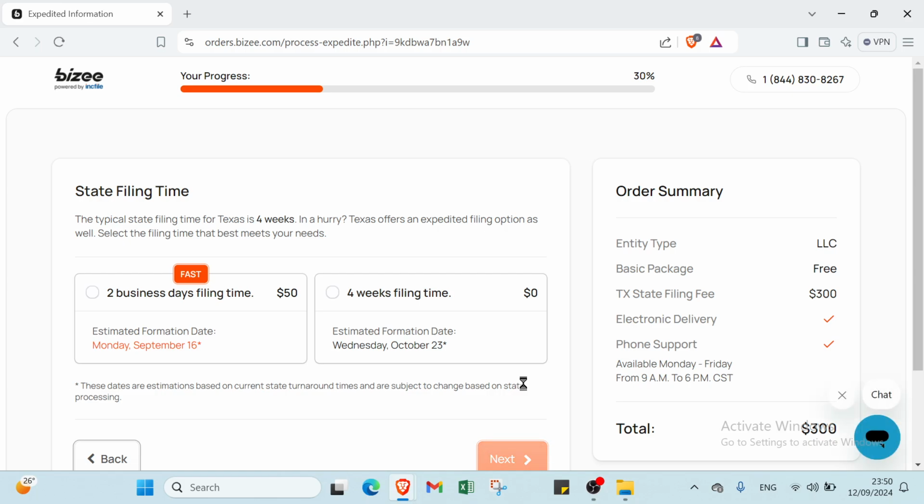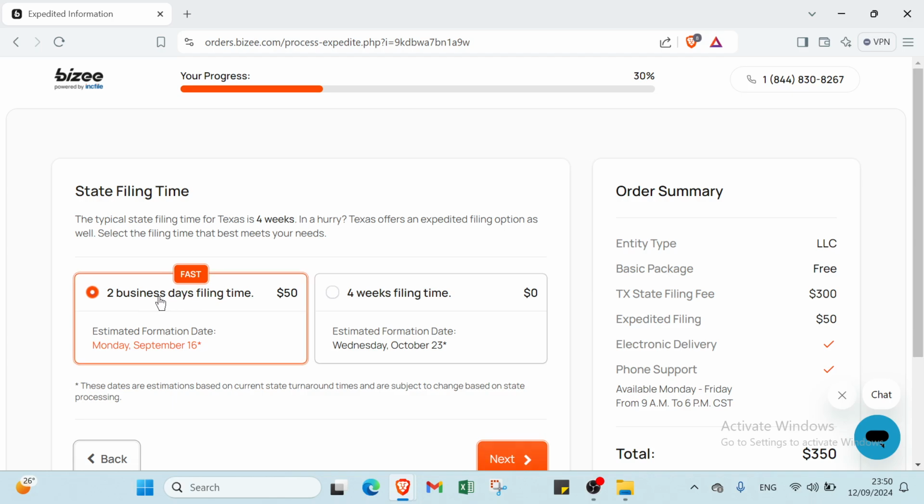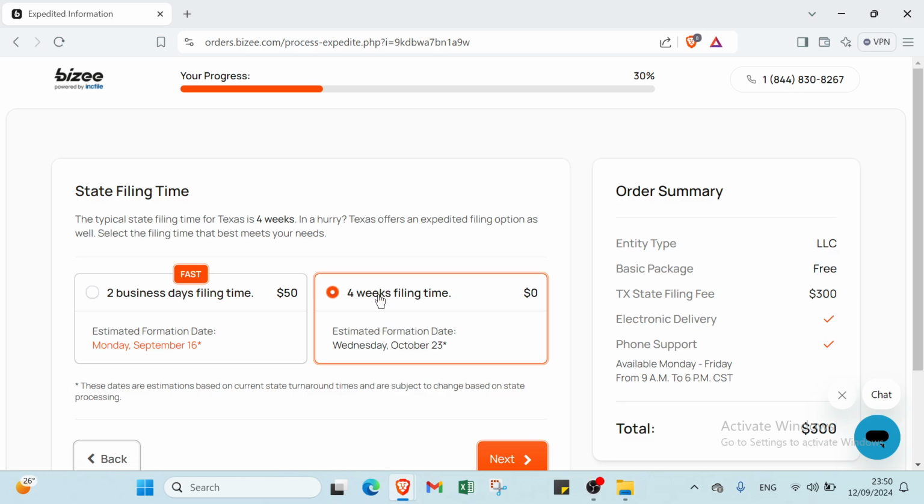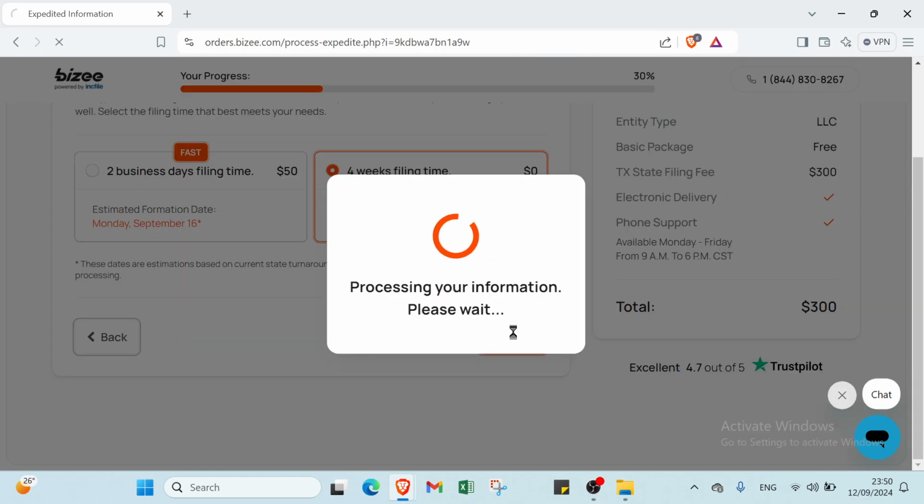So we have here state filing time. The typical state filing time for Texas is 4 weeks. If you're in a hurry, Texas offers an expedited filing option as well. Select the filing time that best meets your needs. The first one is the fast 2 business days filing time, and you just have to pay $50. And the second one is free, you don't have to pay, and it's a 4 weeks filing time. Then you click on next.